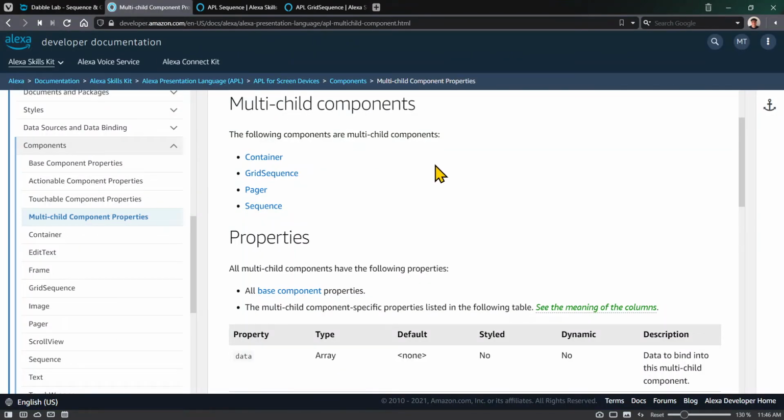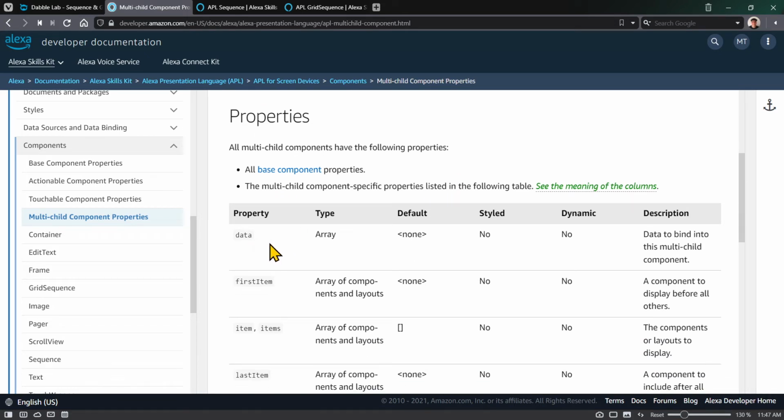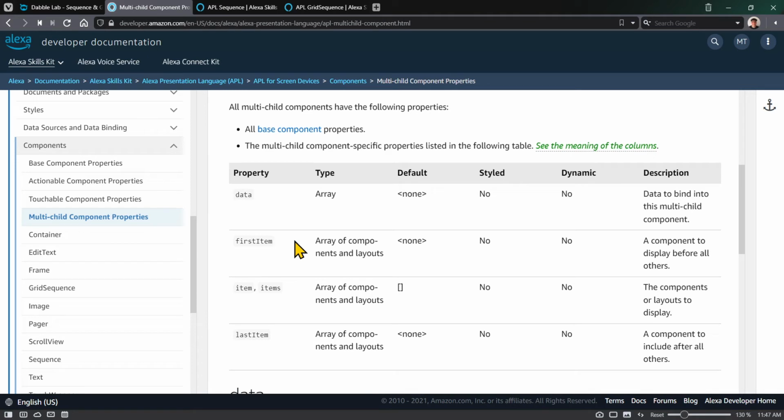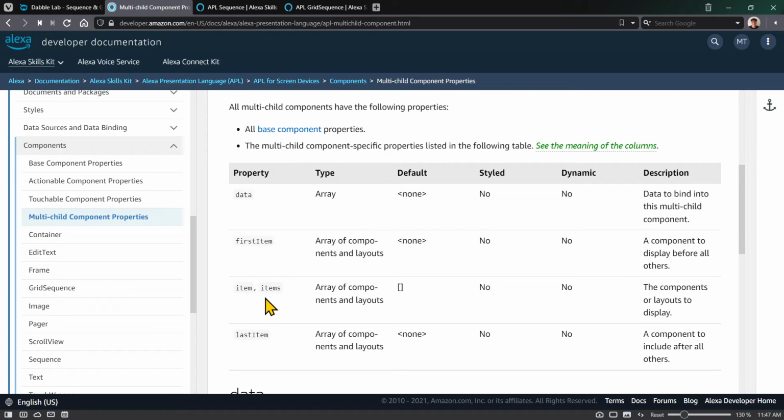Back in Lesson 5 on data binding, we learned about multi-child components. There we used the container and set its data property to an array of items, and then set the first item, items, and last items properties with different components. That items component was then repeated for each item in the data array and used data binding syntax for the child to then show the different information. Today we're going to do the same thing with sequence and grid sequence, and we'll be using the data and the items properties here.